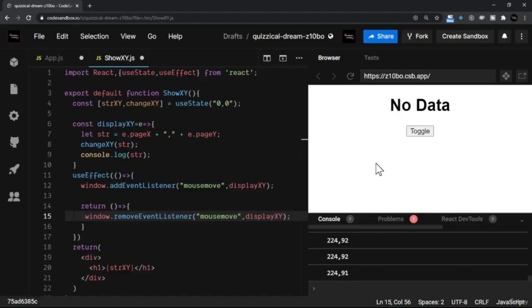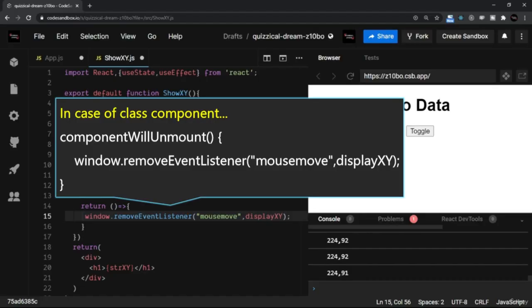This actually replaces componentWillUnmount of a class-based component. If you wish to implement componentWillUnmount of a class component inside a functional component with a hook, then you have to use the useEffect with a returned function.